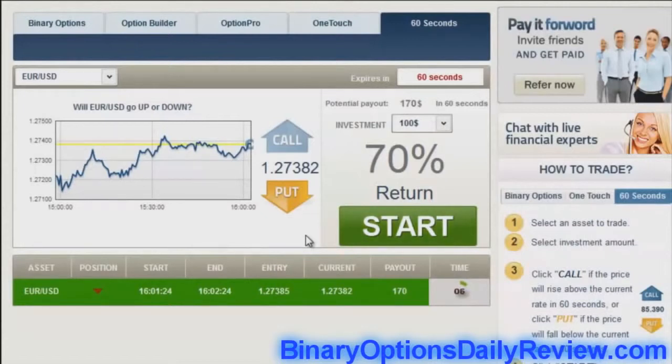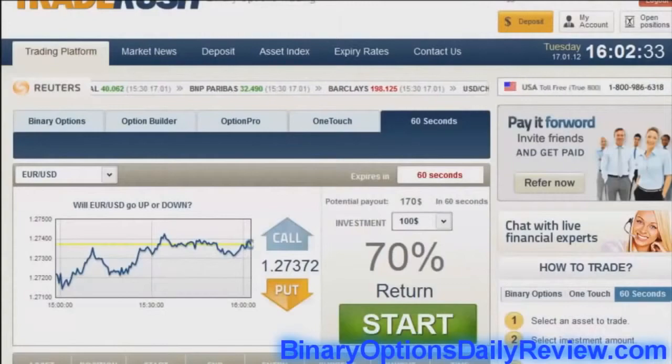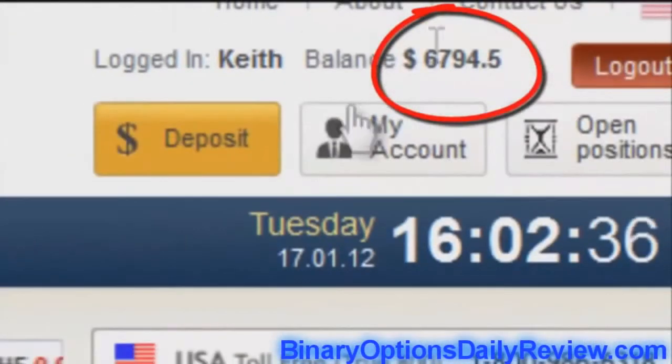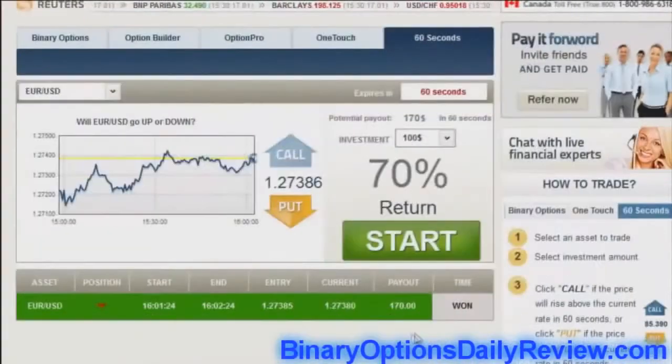There we go. And you know, it's a little victory every time it happens as well. You never lose the buzz of this. It's absolutely brilliant. So there you go, payout $170. I have won. Look at that, fantastic. So, just to show you now the top of the screen, my profit is now $6,794, and you can see the payout was 170.